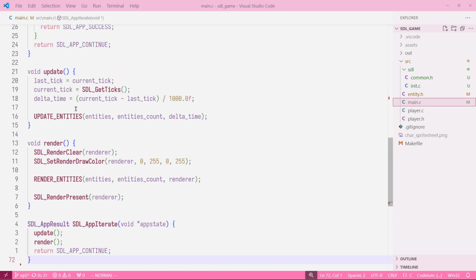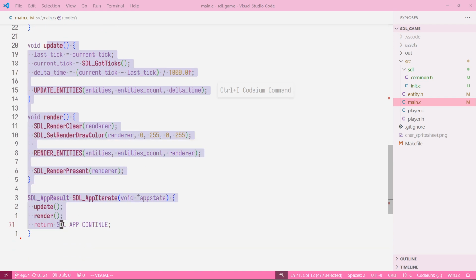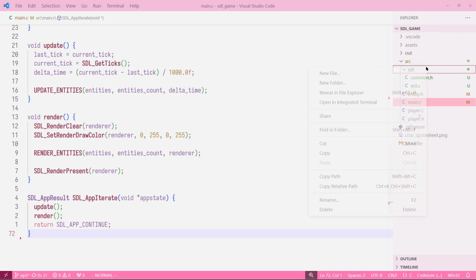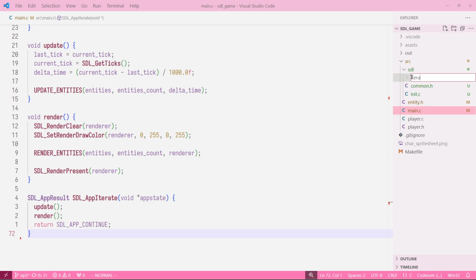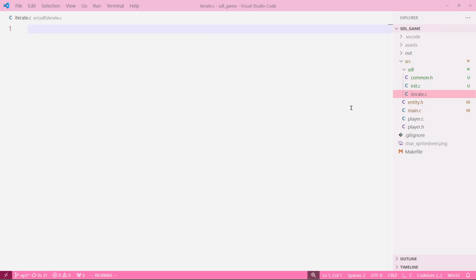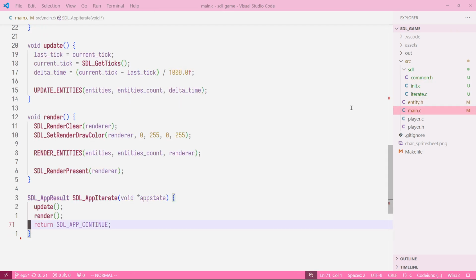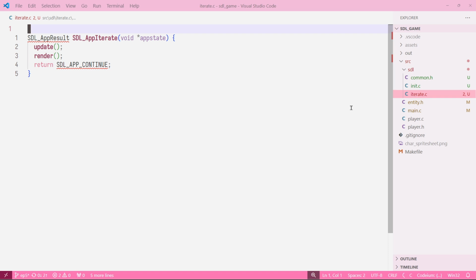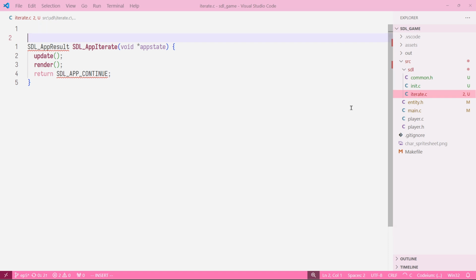So now we have these three functions. They work more or less together. So first we have the app iterate. So let's create a new file called iterate.c. And in this file, we want to have this. So we want to also include common.h.